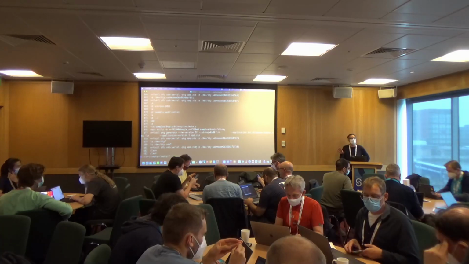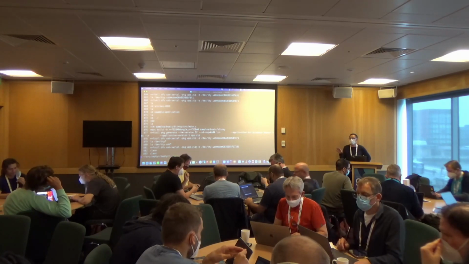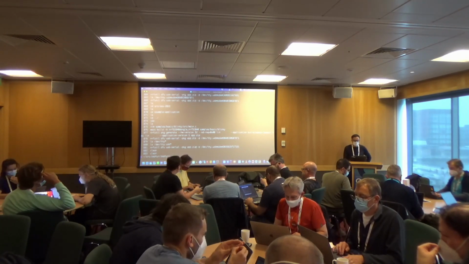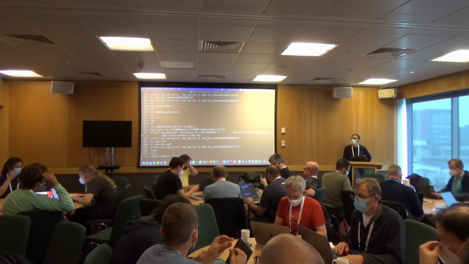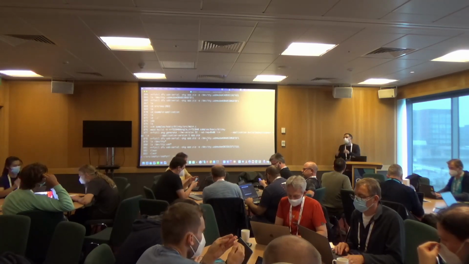Does anybody need help with this iteration of the exercise? No? Okay, good. Just checking, is nrfutil not supported by west flash? Exactly, it's not, unfortunately.